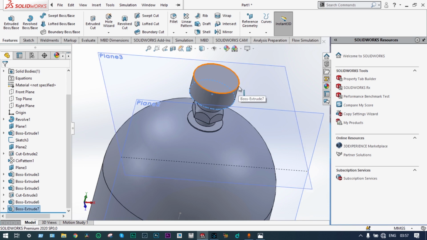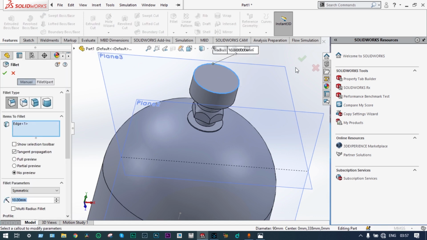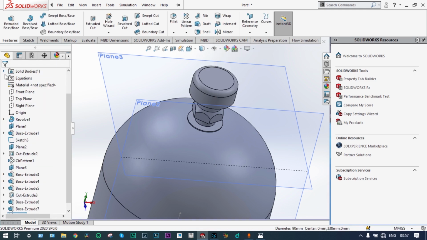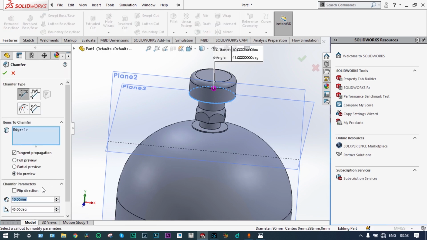We can provide fillet on the top surface. Fillet of radius we can provide 10 millimeter, and down part we can provide some kind of chamfer of 40 millimeter.